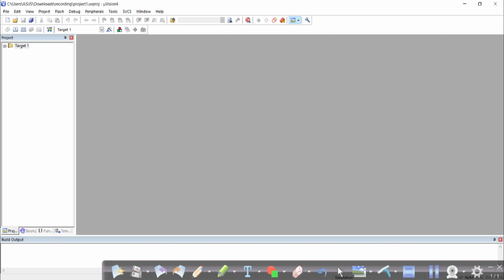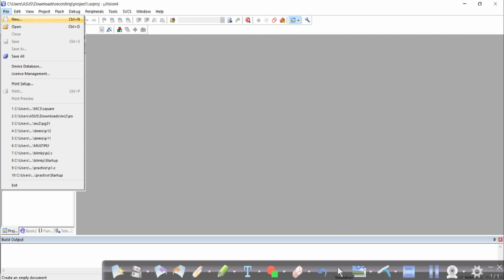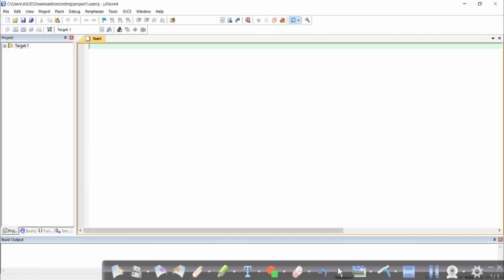After creating, as you can see, something called Target has been created. Now I'm creating a file within the project. So click on File, click on New. A text box will appear over here where you will type your code. I have just copied the code, and I'll just paste it over here.